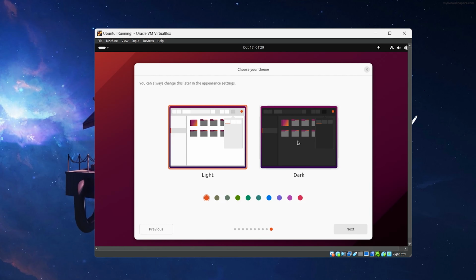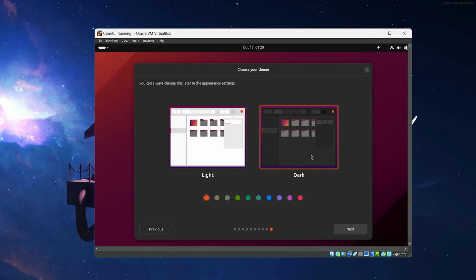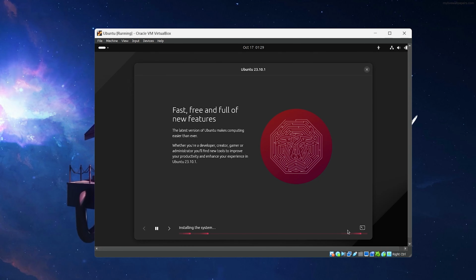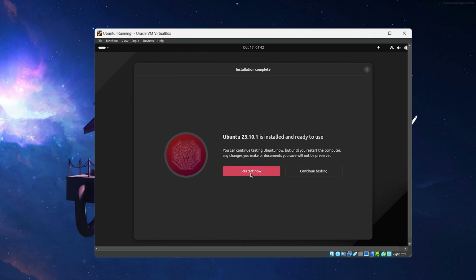Now I can change the appearance, dark mode, and the theme color. Let's see, we have many theme colors right now: green, blue. I think I'll go for, no, I think I will go for not orange. Orange is the default, it will not make any sense. Okay, I think I chose a little pinkish one, not orange. Yes, it is pink. Restart the system when it is installed.